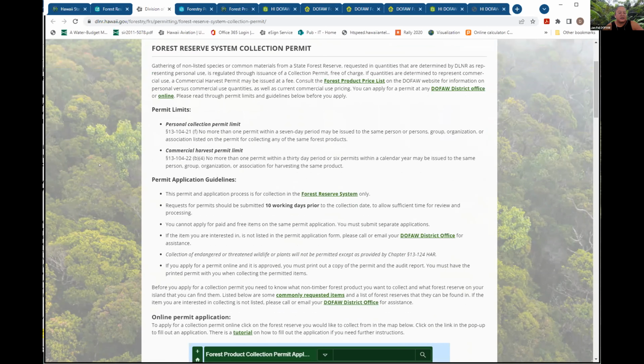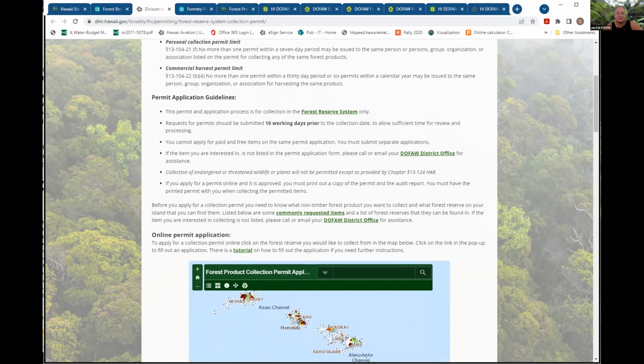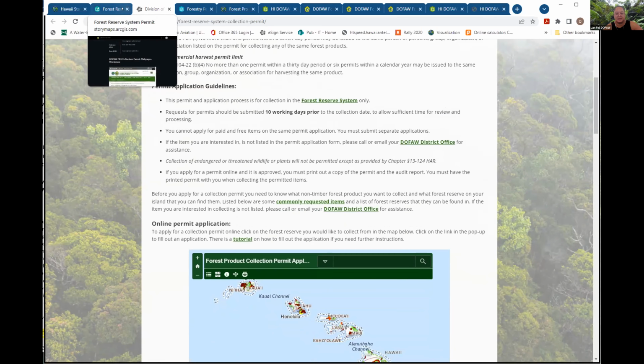We also created another website in Experience Builder. Dwight, can you go back to, or just go to the Experience Builder website?